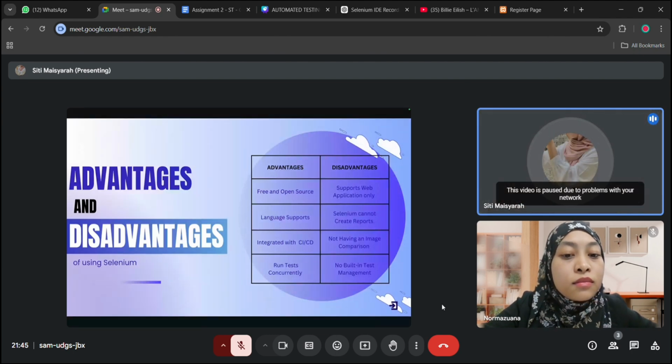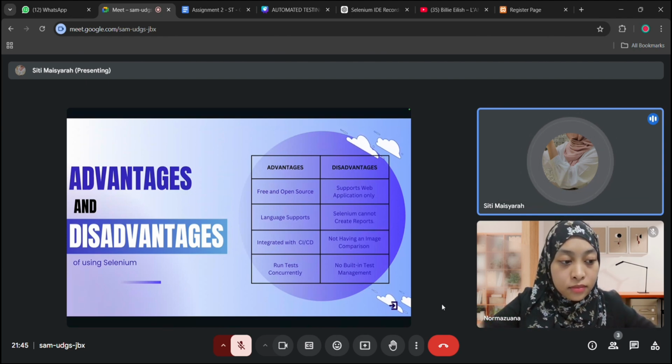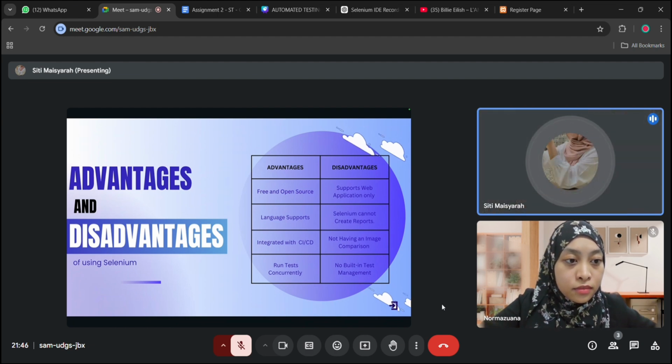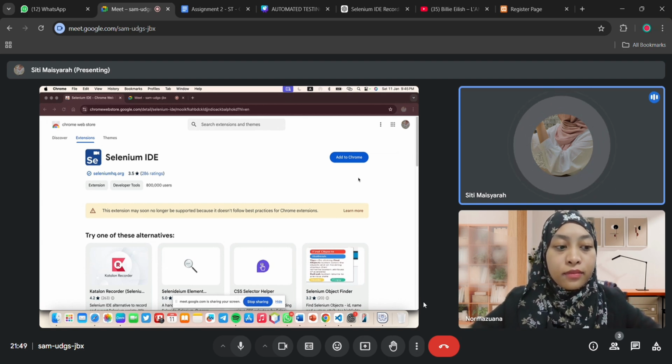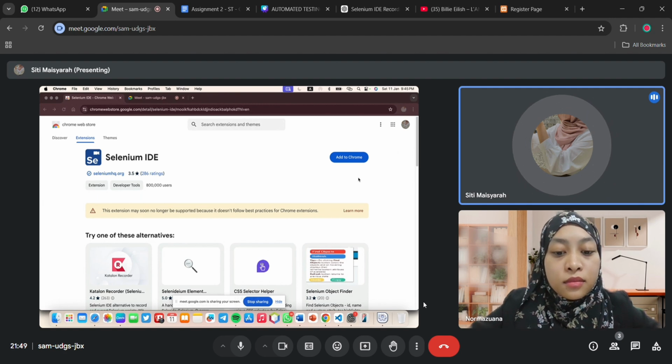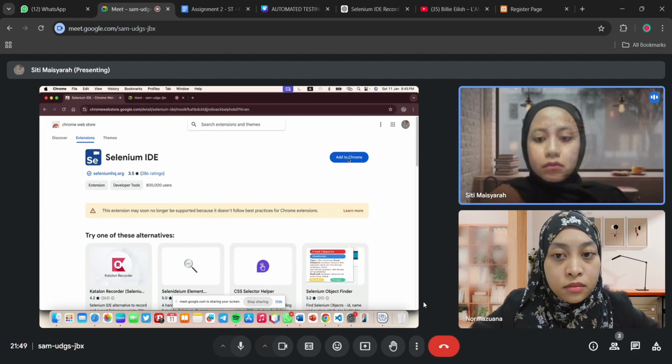Since Selenium lacks built-in image comparison capabilities, you should make sure that every image you use in your application is there and shown appropriately. Lastly is no built-in test management. Test management features are not integrated by Selenium. Additional tools must be used. That's all. Next is the installation part for Selenium IDE. There are several steps for Selenium IDE installation. First, open your Chrome Web Store, and here click the Add to Chrome button.